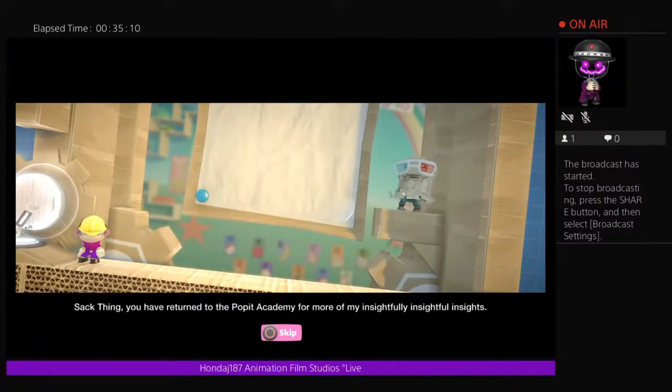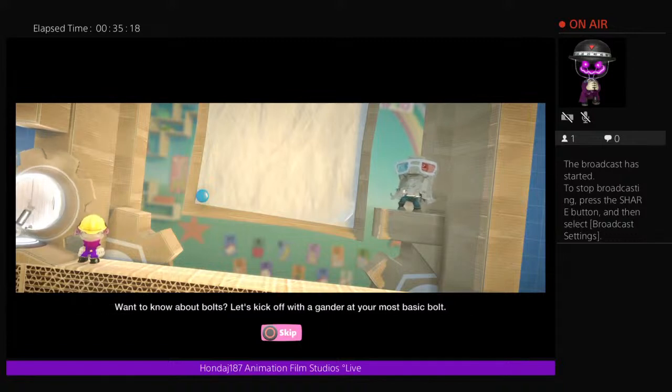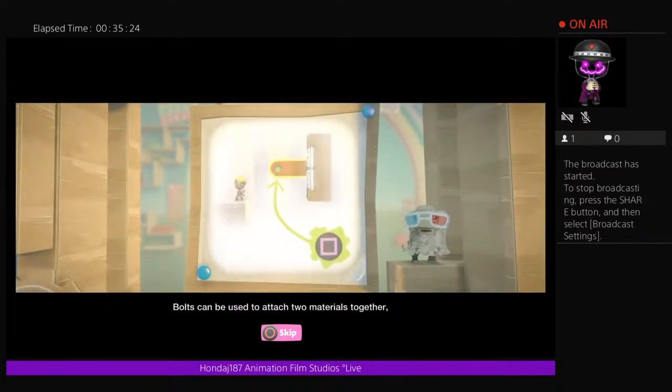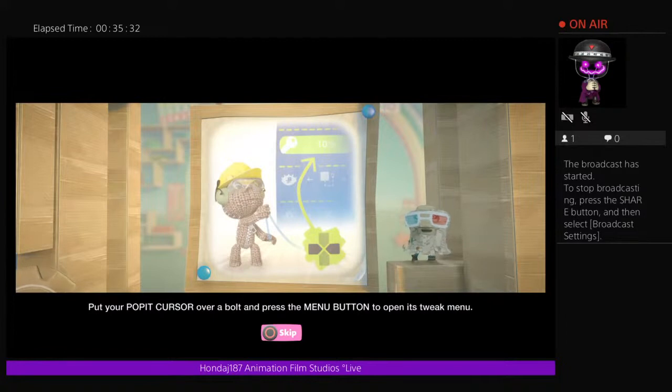Sack thing, you have returned to the Popit Academy for more of my insightful insights. Want to know about bolts? Let's kick off with a gander at your most basic bolt. Bolts can be used to attach two materials together and then rotate around the bolt's connection point. Nifty, eh? Put your Popit cursor over a bolt and press the menu button to open its tweak menu.